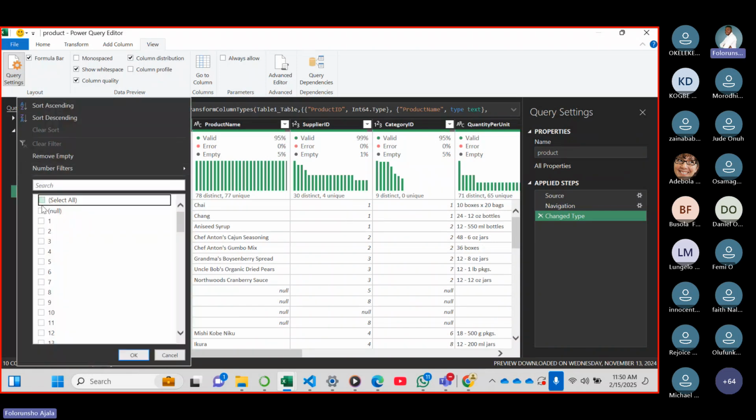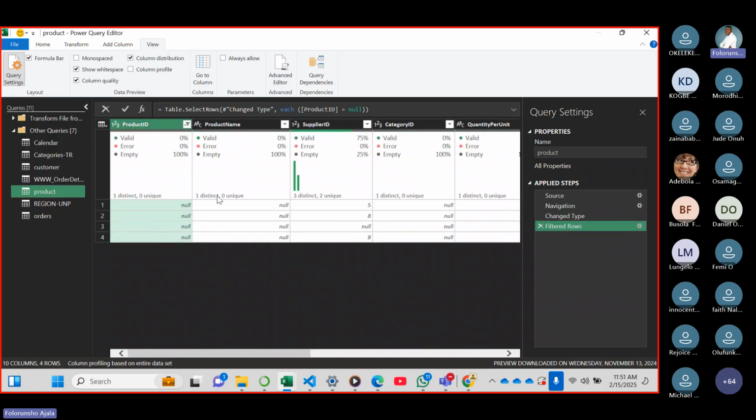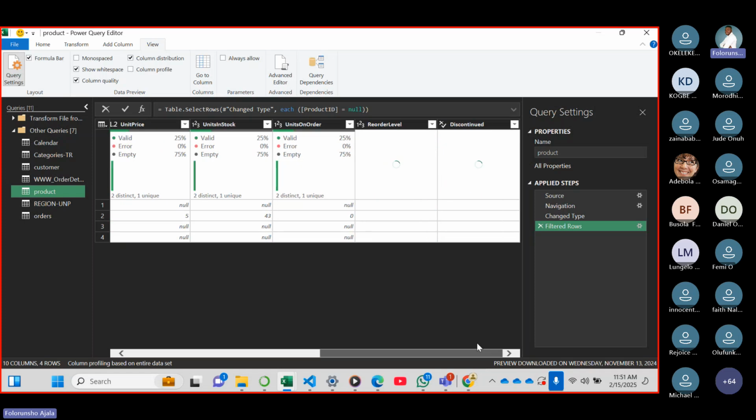Now, if I filter by null here, this information is nothing. If I say that product ID is null, who is this person? I don't know. Product name, I don't know the name of the person. The information here is not doing anything. We have to remove it, even though it has supplier ID and some other information, right?